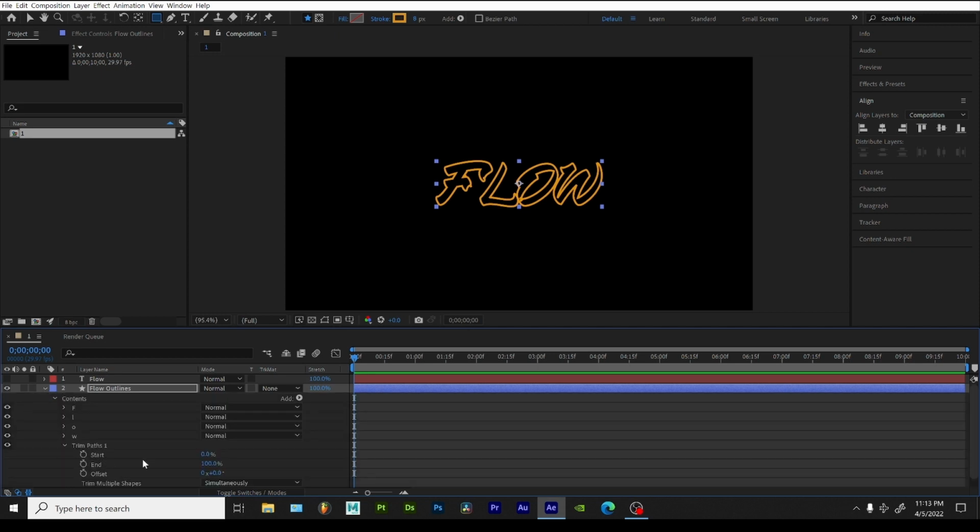Alright, now we want to set some keyframes to make our animation. So click on your start and end, and you want to keyframe both of them at 100%. Go to about 2 seconds and keyframe them and make both of them 0. So let's change both of the values to 0.